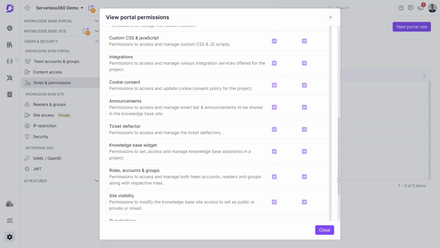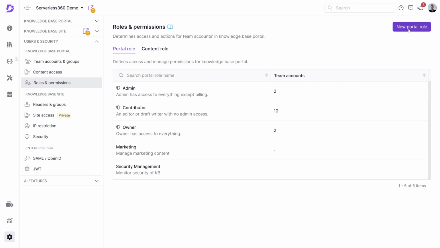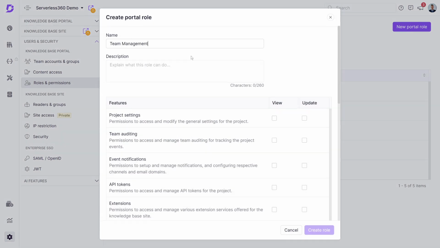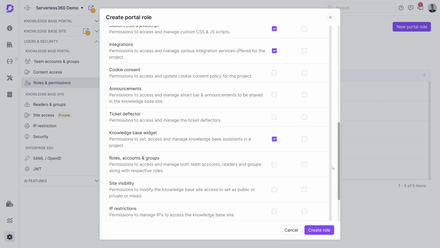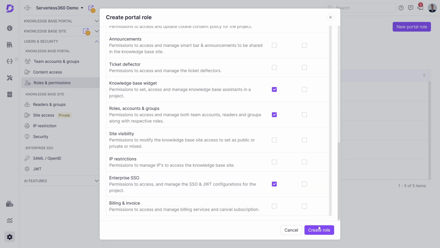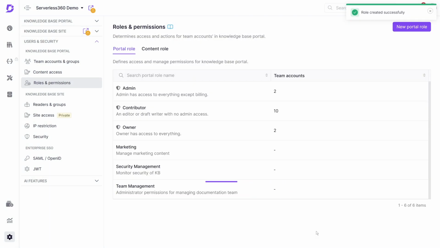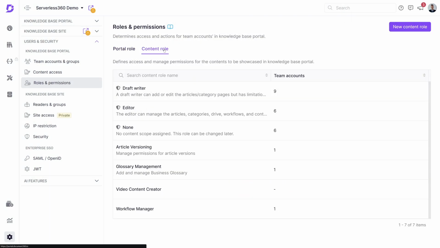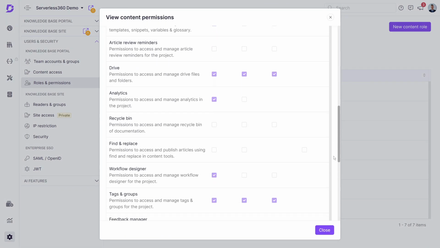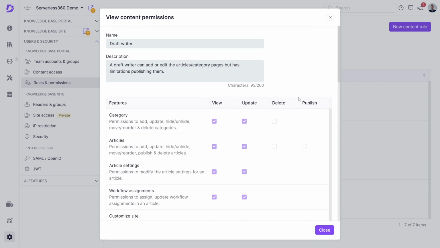You can also create custom portal roles to align with your business needs. For instance, let's create a new role called Team Management, provide a description, and select the applicable permissions. Once added, team accounts falling under this role can be assigned these permissions. The Content Role section defines access and permissions for content in the Knowledge Base portal. Draft Writer, Editor, and None are default roles that cannot be edited or deleted. Clicking Show Permissions shows the role name, description, and allowed or disallowed permissions.